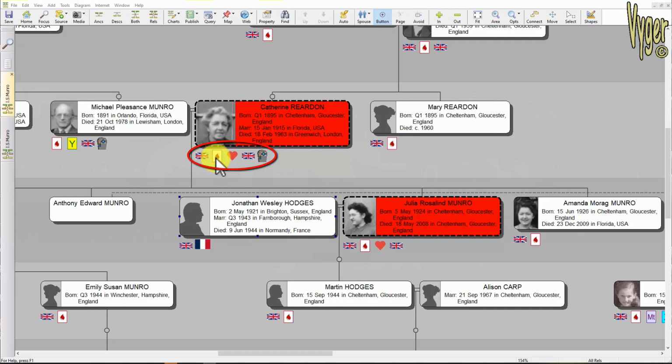Flicking quickly back to the previous chart, I've already explained Catherine here. She was born in England. She's a blood relative of the root person. She died of a heart attack or heart-related disease. She died in England, and I also don't have a photograph for her headstone or grave marker. We've already said that Jonathan died in France, and there's the flag to say he died in France.